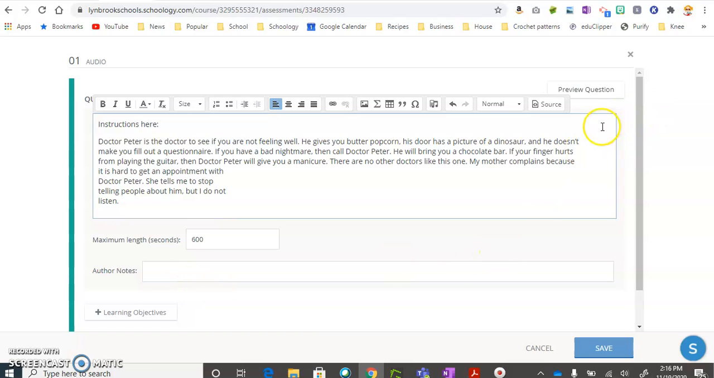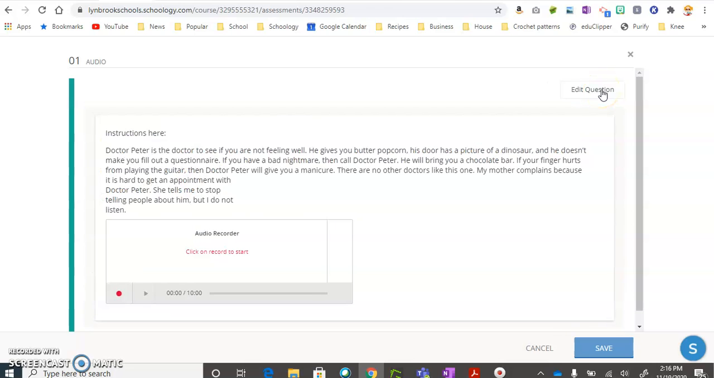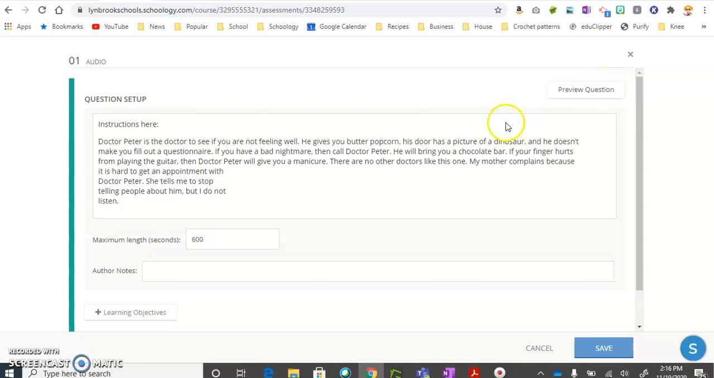If you want to see what this looks like beforehand, you can hit preview question, so you can actually see what the text is going to look like. You're going to see the box that they're going to have available to them to do this recording. I'm going to go back over to edit question.